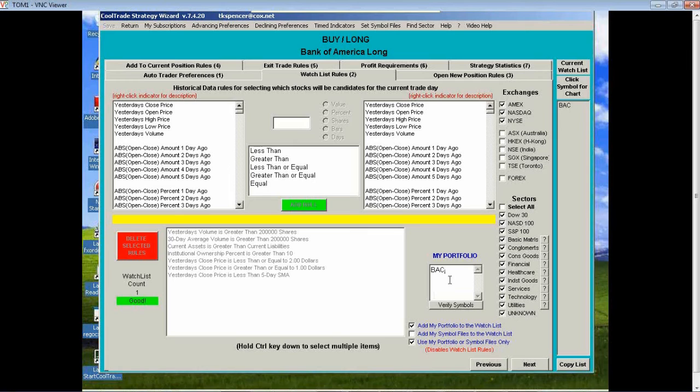Let's uncheck that bottom one for a second. Use my portfolio or symbol files only. Watch what happens when you uncheck that. More symbols came in. See on the upper right, more symbols came in because of these rules here. But in this case, you want to ignore the rules because he only wants to trade that one stock, and he really didn't want to delete all of his rules. So he puts that one symbol in here and then goes down here and says use my portfolio or symbol files only. So check that, and it forgets the rules and it only puts that one symbol in there.